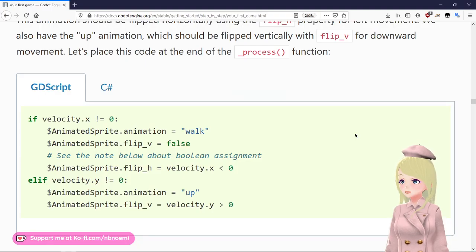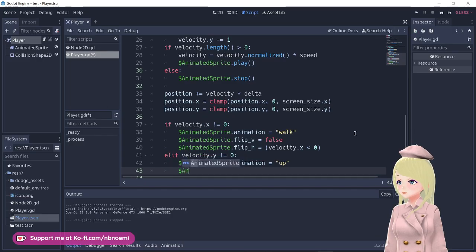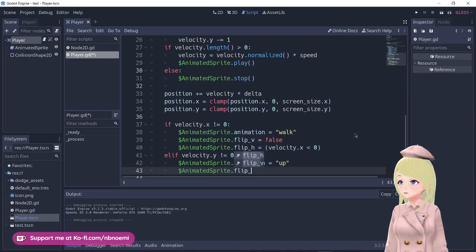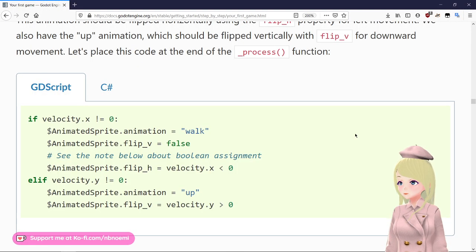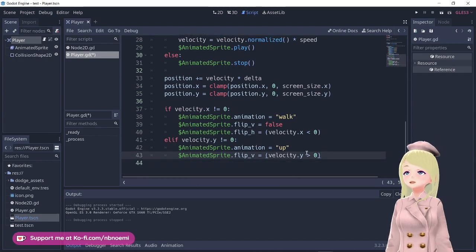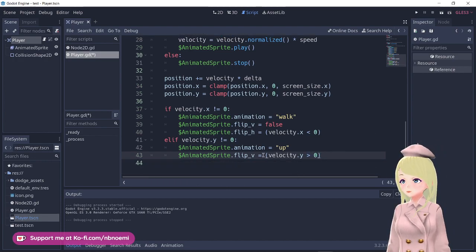So if the y velocity is not equal to 0, we want the animation to be up. And we have a similar thing here. If the velocity y is greater than 0, then this will be true. Otherwise, it would be false.